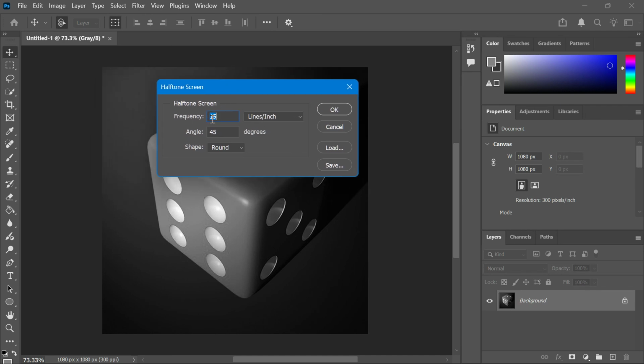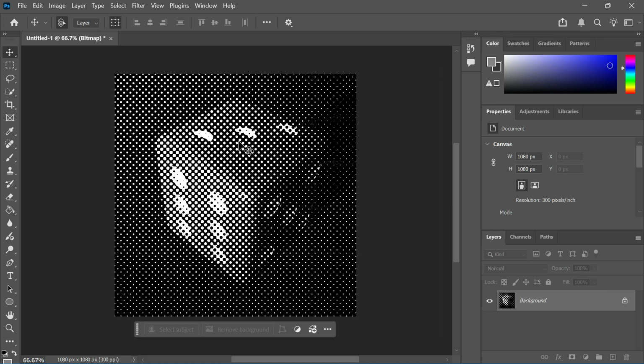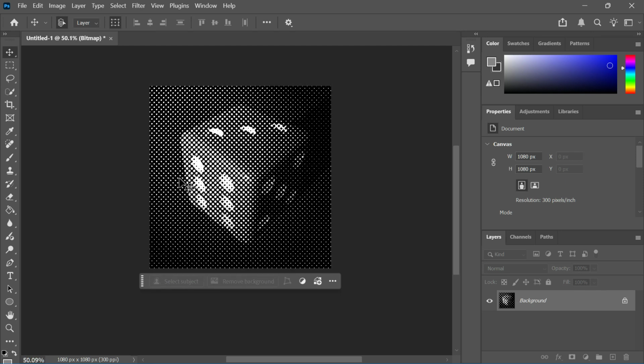Set the frequency somewhere between 15 and 30 lines per inch. If you want larger, more obvious dots for that classic vintage comic look, go lower, around 15 to 20. If you prefer smaller, tighter dots, move closer to 30. Set the angle to 45 degrees. This is the traditional print angle used in comics. For shape, choose round. That gives you those iconic circular comic dots. Then click OK. And just like that, you now have authentic black and white halftone dots generated using Photoshop's true bitmap conversion method. This isn't a fake filter, it's actual print-style halftone rendering.